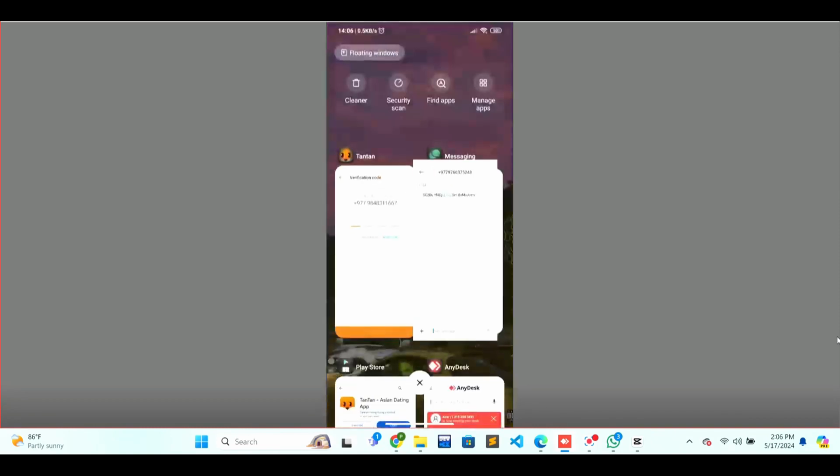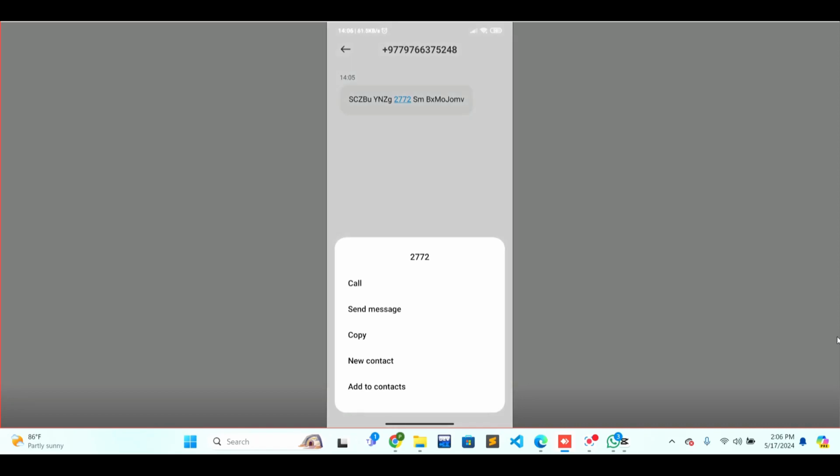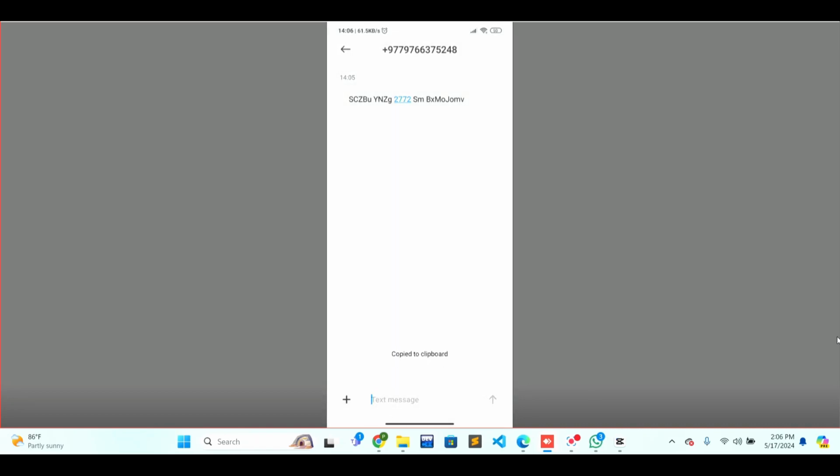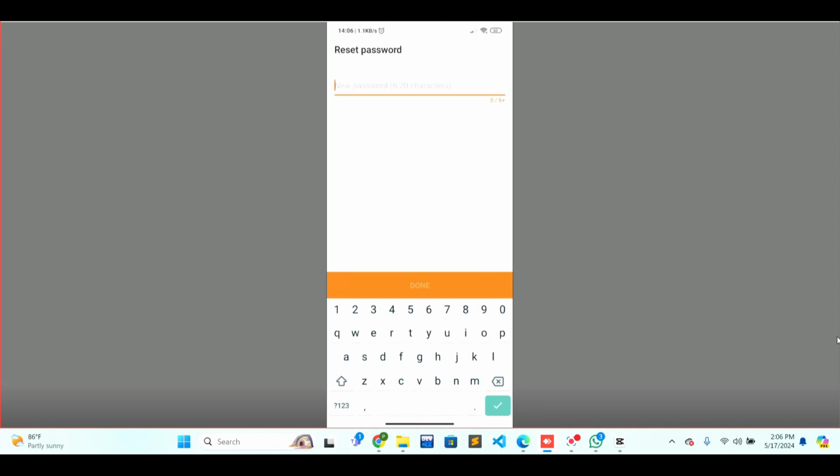Now I just have to open my message box and copy the code that they have sent to me. So I'll just copy it and go back to my Tantan application and paste it here. Now the code has been verified successfully. Now I just need to add my new password.